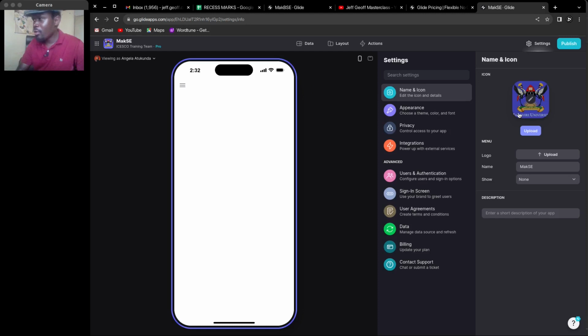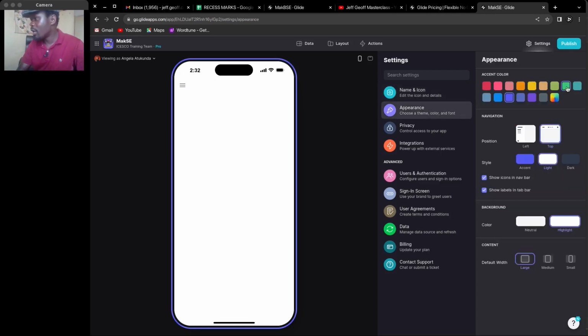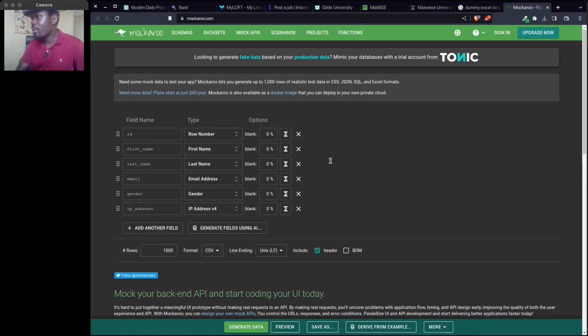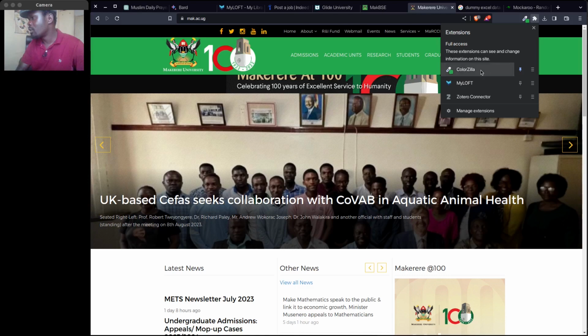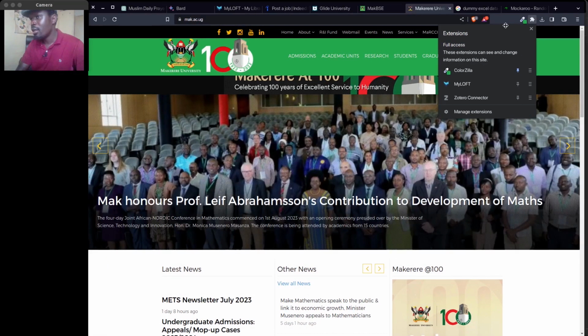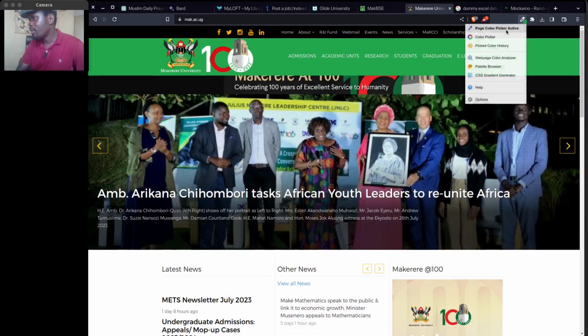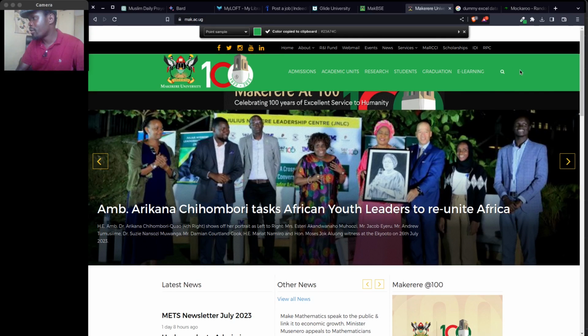So that is now my icon, but Mac, this is not the default color for Mac. So I'll try to go to appearance, then try to change the color. If I click on this color, this may not be the green color of Makerere. So what I will head over to, I'll head over to another browser and come to Makerere here, then try to pick this color using a color picker, which is called ColorZilla. Then I'll just click on this color, pick, then I will pick this color.